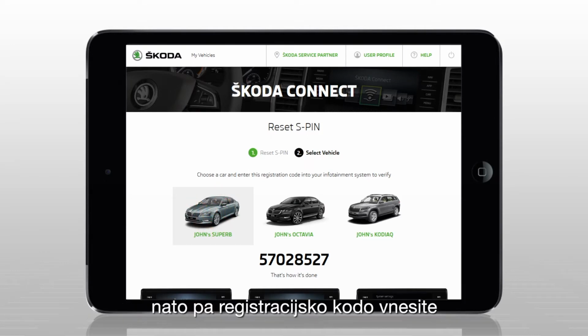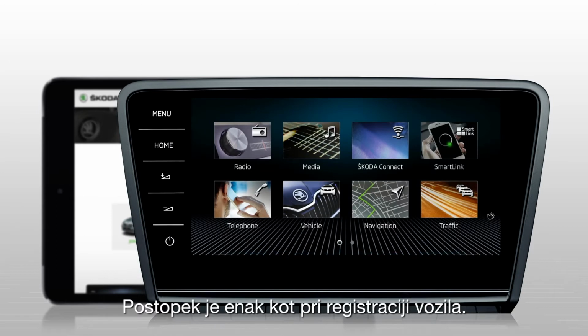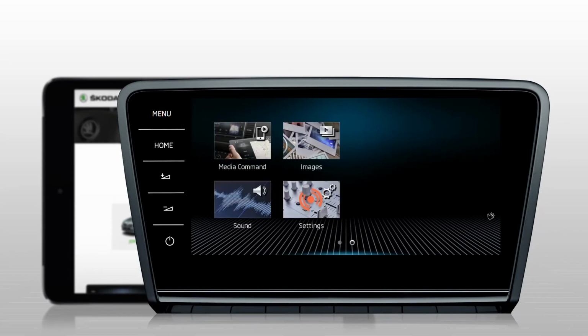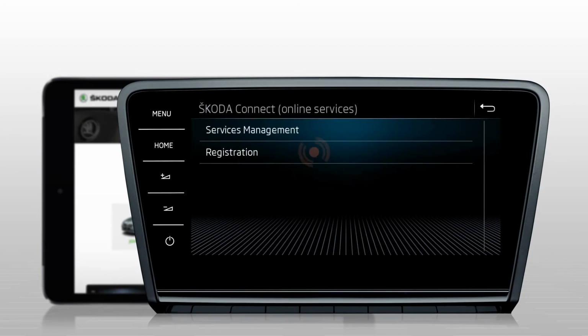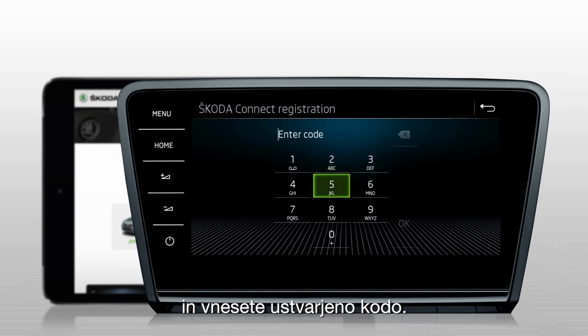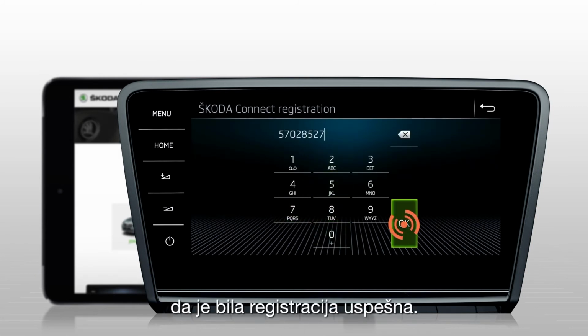Then enter the registration code to the infotainment in your vehicle. The procedure is the same as in the case of vehicle registration. In your vehicle, click on Menu, Settings, Škoda Connect, Registration, and enter the generated code. A message appears confirming that the registration was successful.